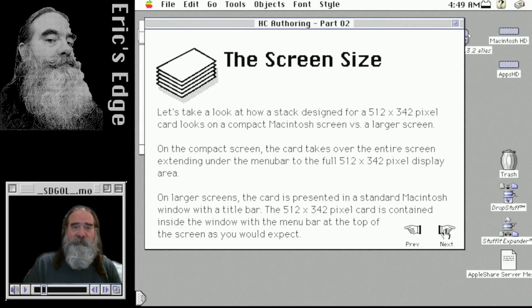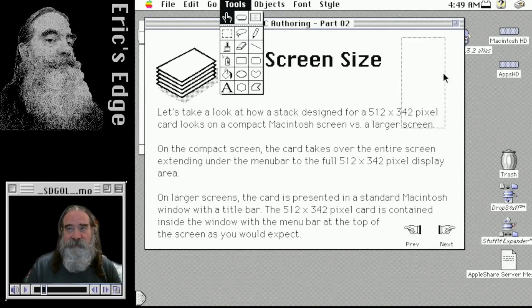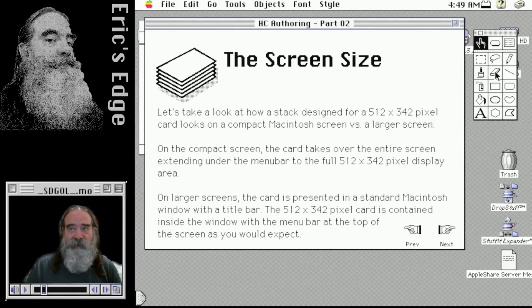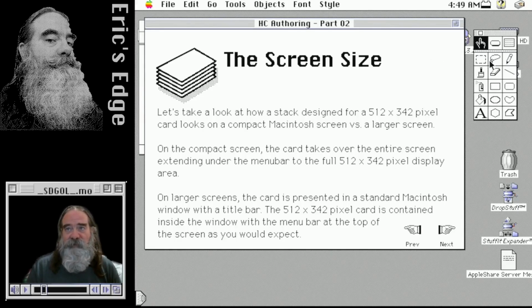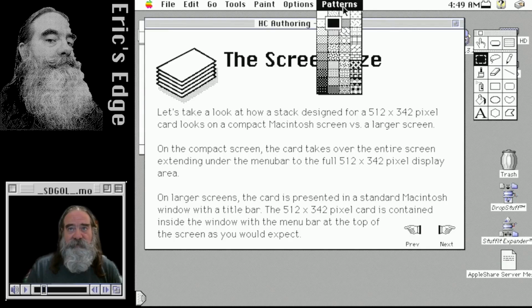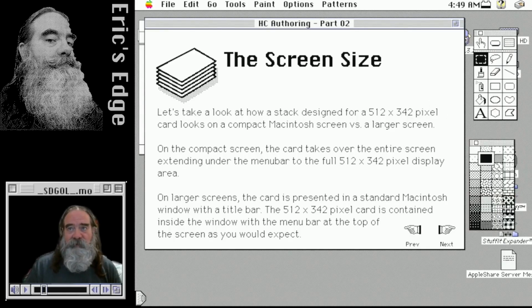But on a larger screen, it'll be a window like it is here. And when you're authoring stacks, I recommend using a larger window than what you get on a classic, because it makes it easier to manipulate things. You can, for example, and we'll go over this later, pull off the tools menu and drag it to the side and use that to edit the screen without having to go over to the tools menu and pull it down every time. You can also, if you're using the painting tools, pull the patterns down. And there are other menus that are available. They're called palettes, and we'll go over those.